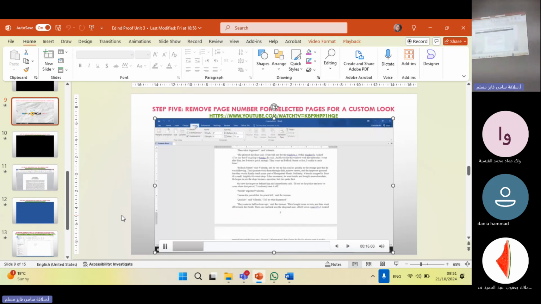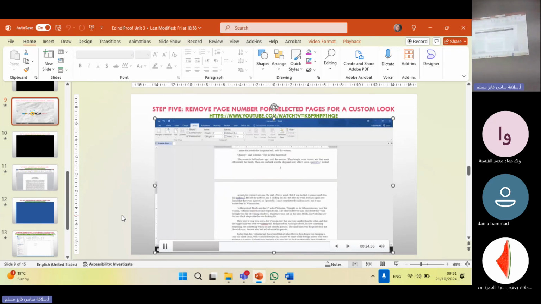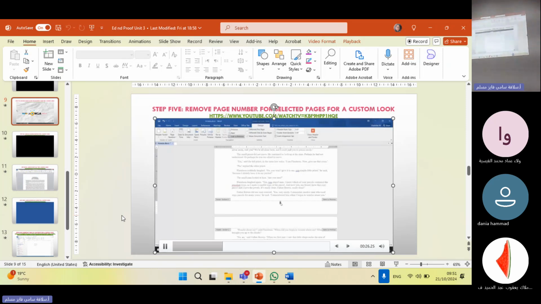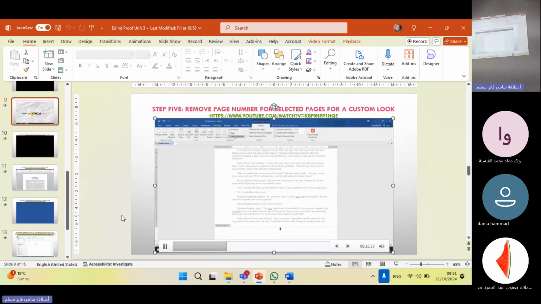Go to the Layout tab at the top of the window. Click on Breaks under Page Setup and choose Next Page. Scroll down to the next page and click on the footer. Click on Link to Previous at the top of the page.